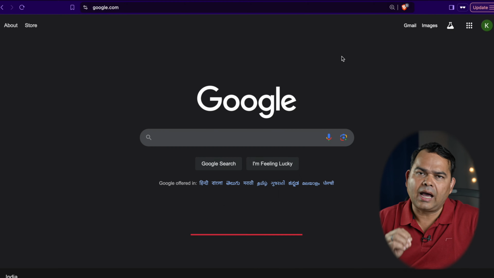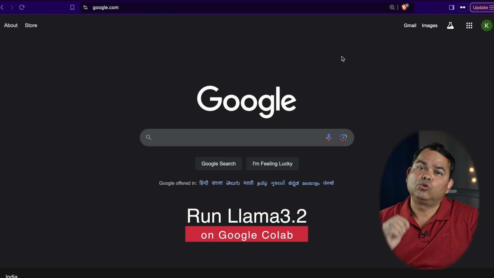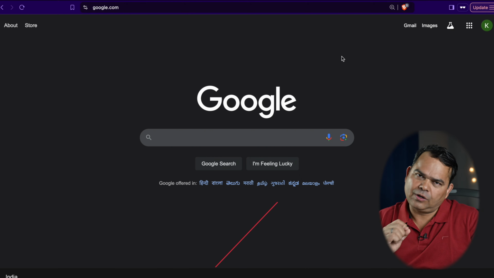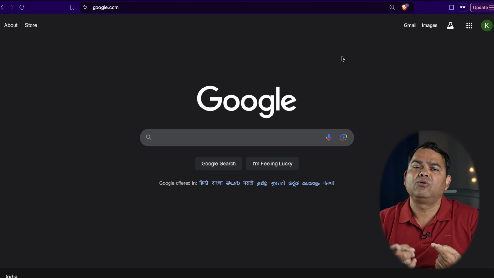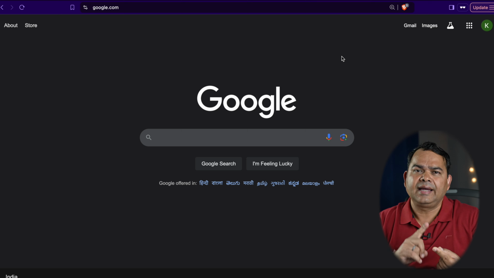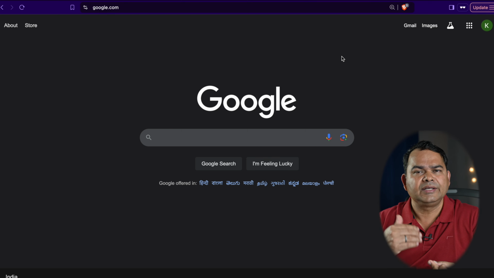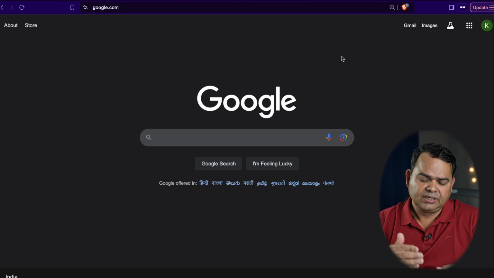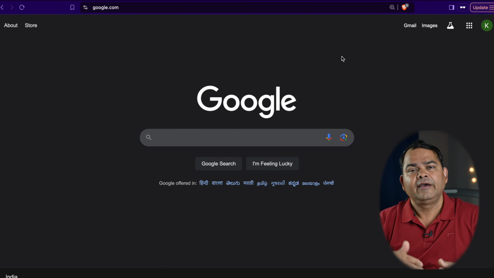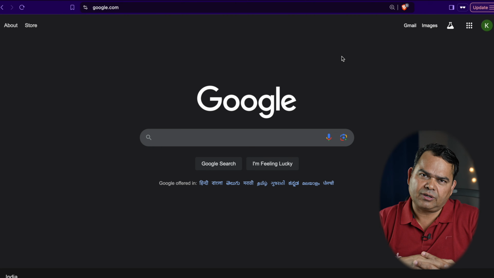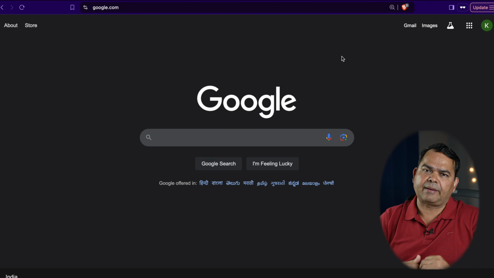How to run Llama 3.2 on Google Colab with the help of Ollama. This is a 4-step process. The first is we need to download Xterm for Colab and then we will run it. Second is we will download Ollama, install it and run it. Third thing is we will download Llama 3.2 model. And fourth, we will run and test the model. So let's go step by step.